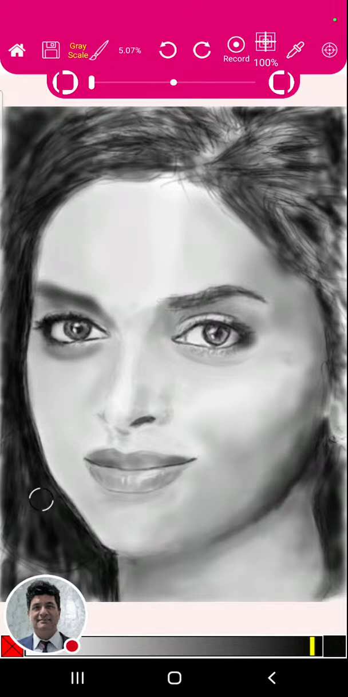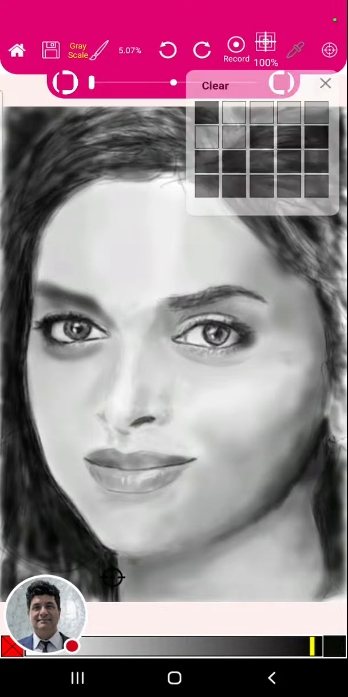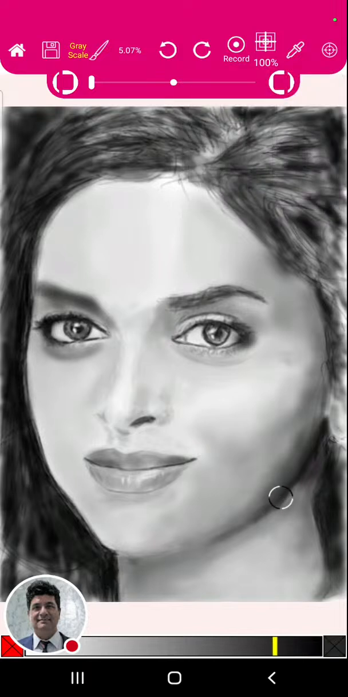Okay, now just fix some of this, and then pick this color and then take it down and then see if we can just blend this area a little bit.